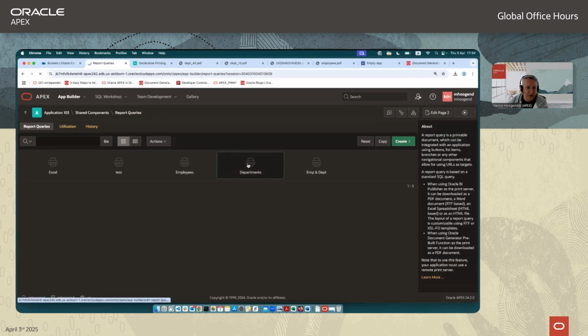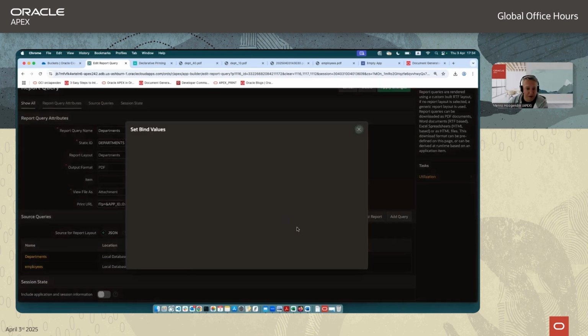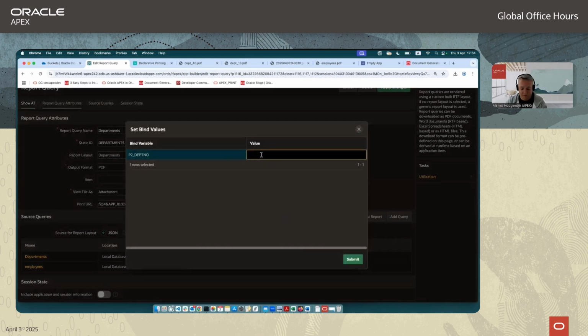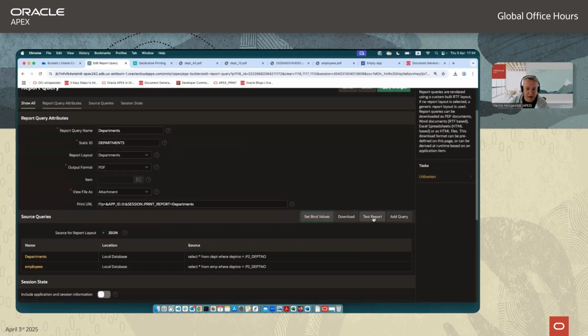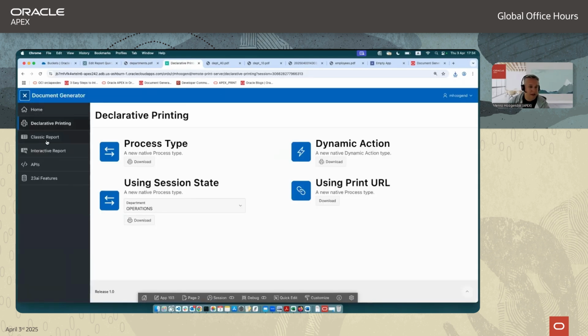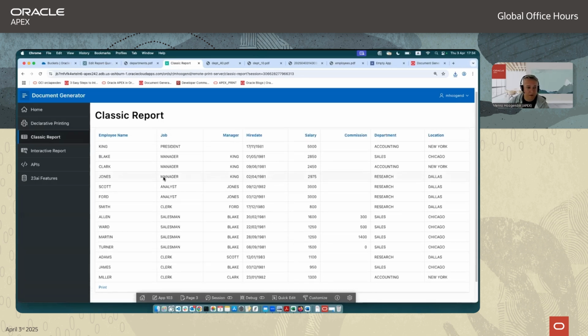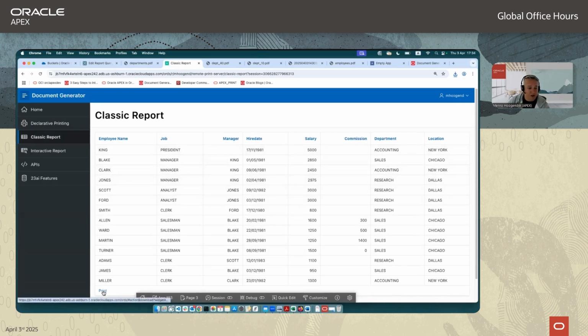If you would test this departments report, you can also set the bind variables here. So if I set it here to, let's say, 30, I submit it, and now I test the report. It should give me all the employees in sales, which is department number 30. Then we also updated classic reports and interactive reports. So, a very simple example. I can print this now using one of my report layouts.